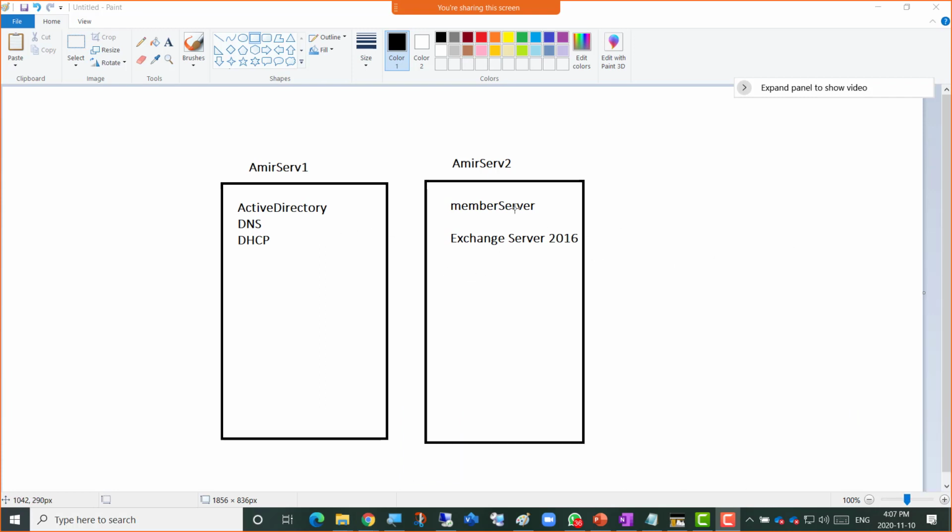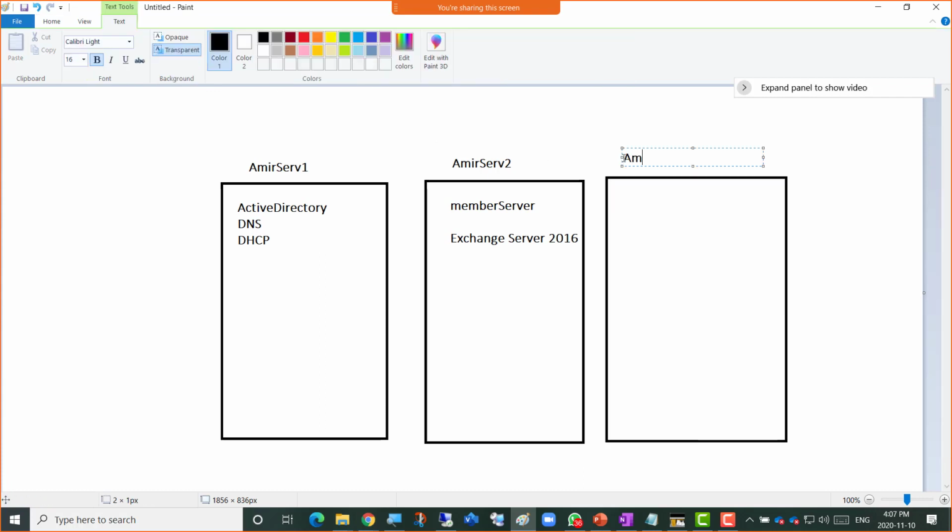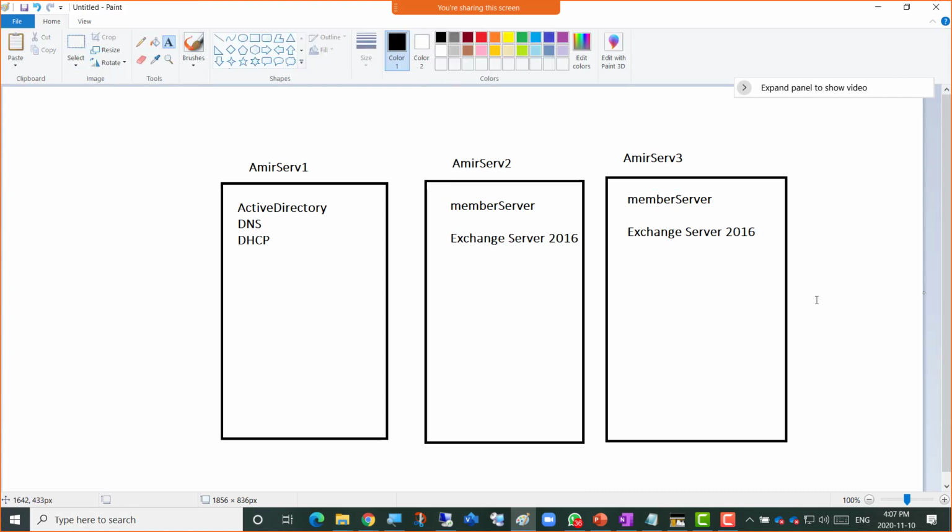Now, the Active Directory, DNS, and DHCP were on the first server we installed, and the second server is a member server that had Exchange Server 2016. In the last class we went for the third one, and here it's also a member server. This means it's joined to the domain, and it also has Exchange Server 2016, right? So that is already installed and done.